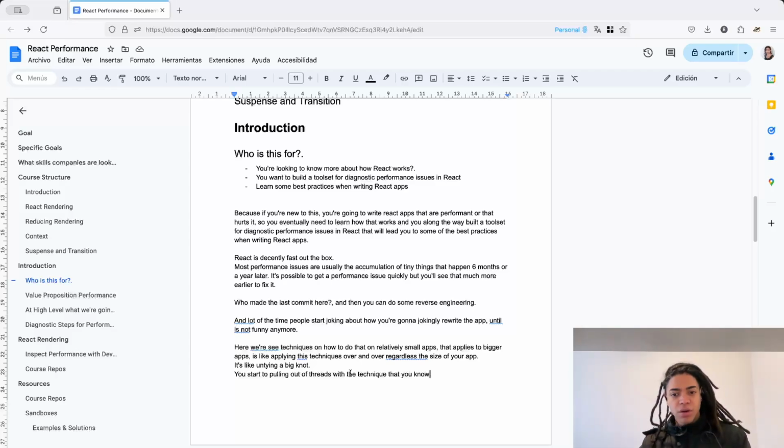So pretty much like you are untying a big knot. You start pulling the right threads with the techniques that you already know. And that's the entire reason for doing this.